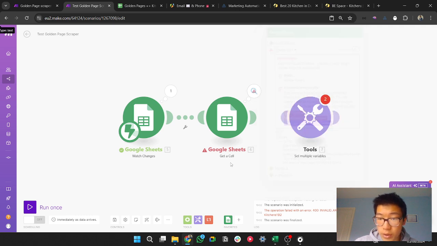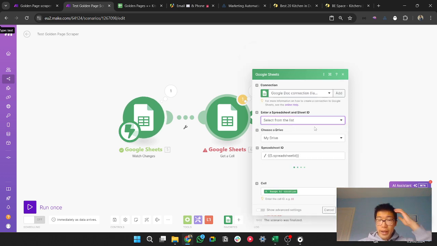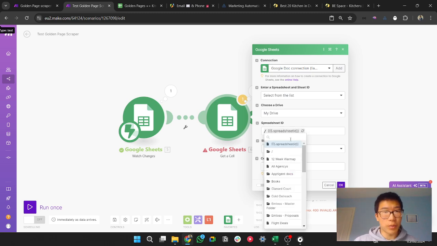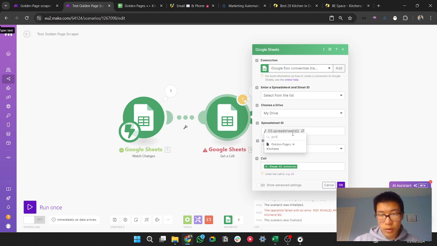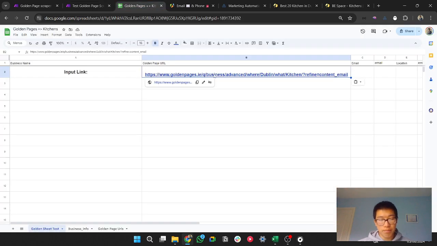This happens sometimes. So what I usually do to fix this is change from enter manually to list. You can do this as well. Honestly, it's much more helpful sometimes. So, golden pages kitchen. And in the sheet name, it should be golden. Yeah, golden sheet test, this one here. Perfect. Right, we're going to run this one more time.